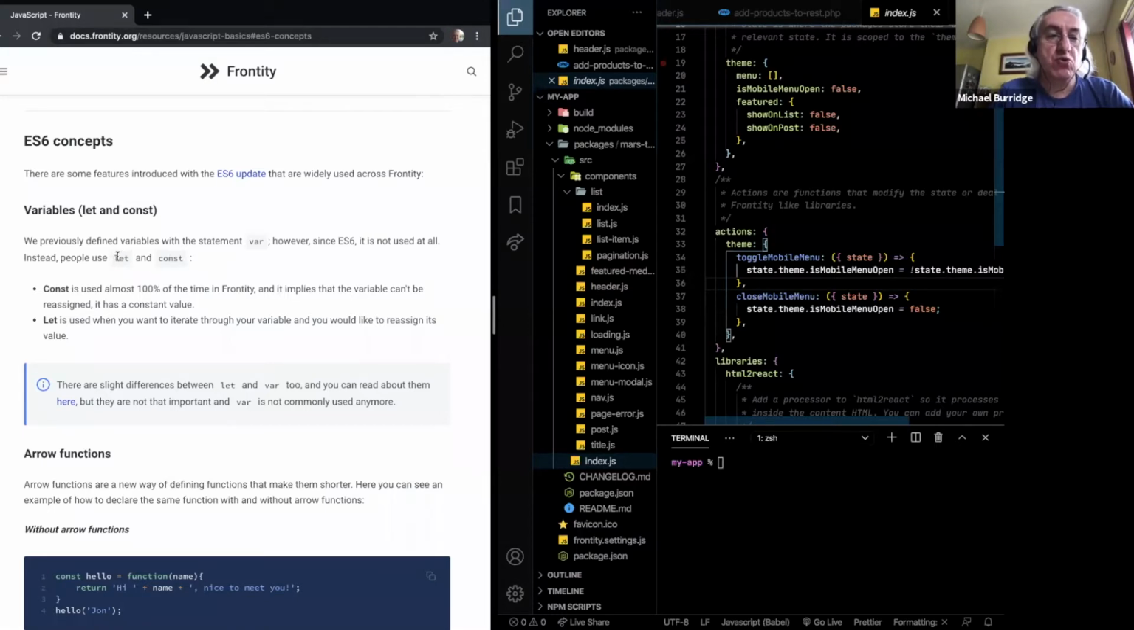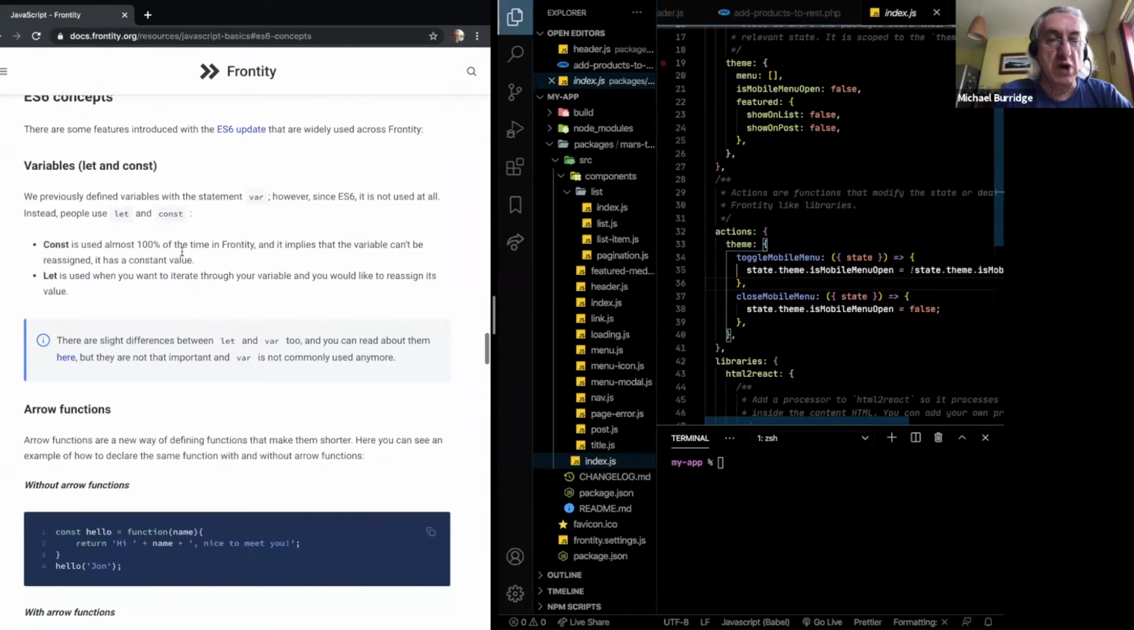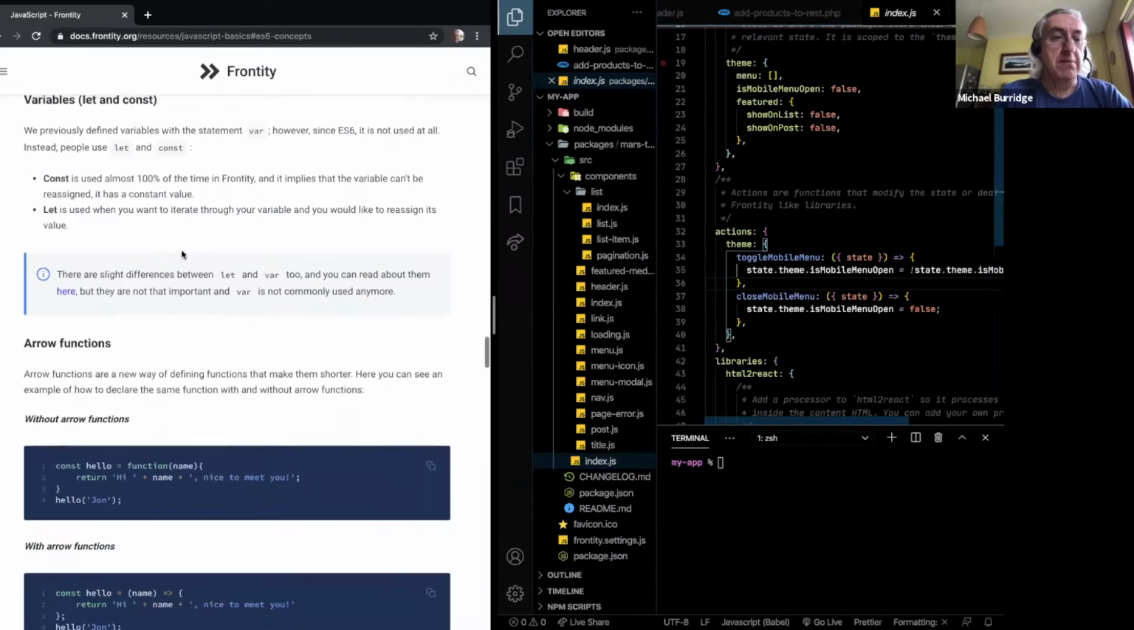The difference between let and const and var is that let and const are block scoped, whereas var was only function scoped. If you don't understand that, you don't really need to worry too much about that. So let's see where they are used.